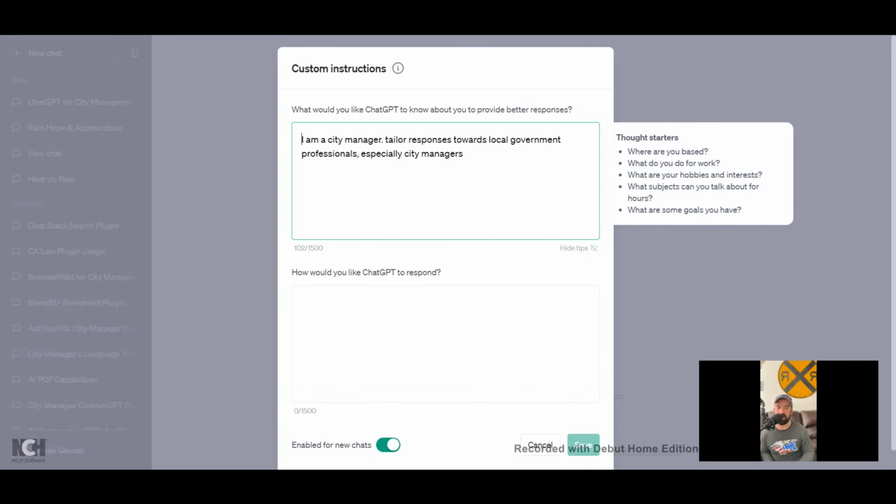And as you can see here, I put in that I'm a city manager. I'm going to change this to I'm a deputy city manager. Tailor responses towards local government professionals, especially city managers. And whenever ChatGPT responds, it's going to remember this custom instruction. So if you're an HR professional, a communications director, a city manager, a public works director, whatever you are, you can put that in and you have some great insights and it'll tailor the responses specific to you. So phenomenal.